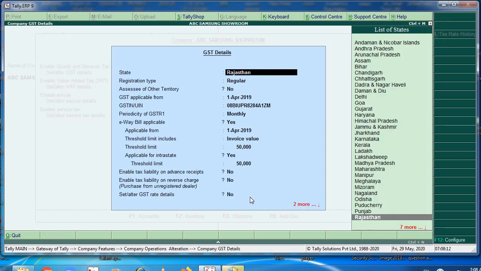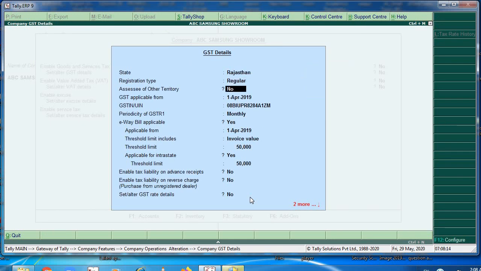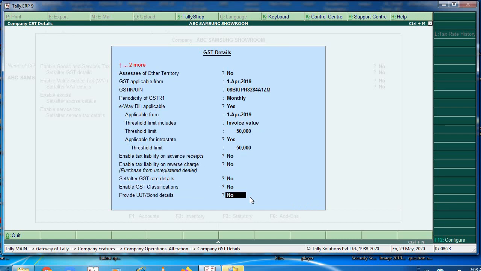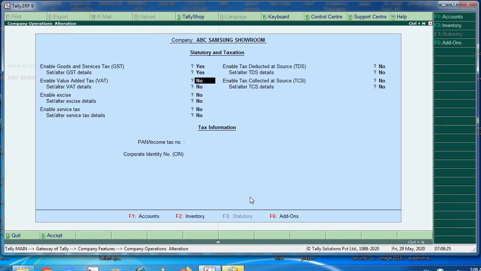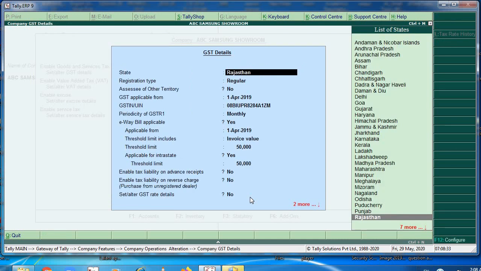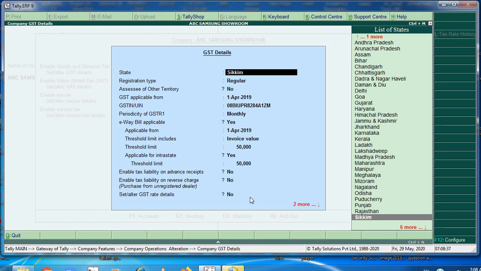Over here also I'll click Yes. Then I have to choose the state that I selected while making the company, and then I have to put the GST number over here, and then press enter and click on Yes. And here also I have to press enter. So you have to keep in mind, you have to set this to Yes, and this also you have to click on Yes, and you have to go inside and put the GST number and select the company.